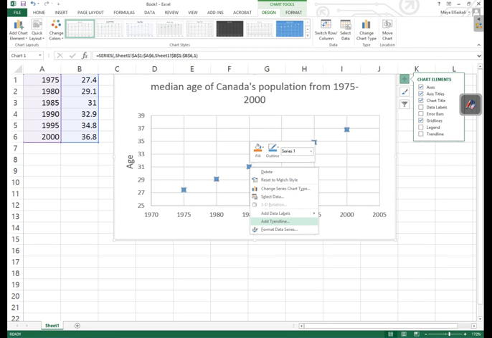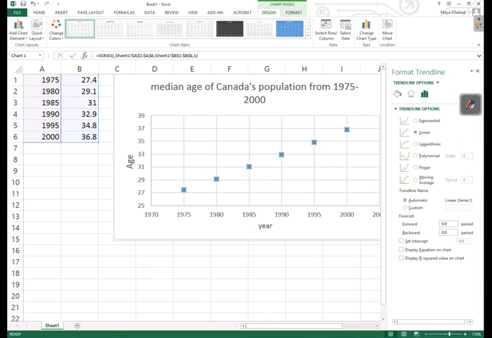Do you guys see that? So press on one of the points, that will highlight all the points, right click, add trend line. Can you all do that, please? When you add the trend line, you're going to see the dotted line, and that is the line of best fit. Did we all do that? Do we all have a line of best fit? So click on one of the points, right click, add trend line.